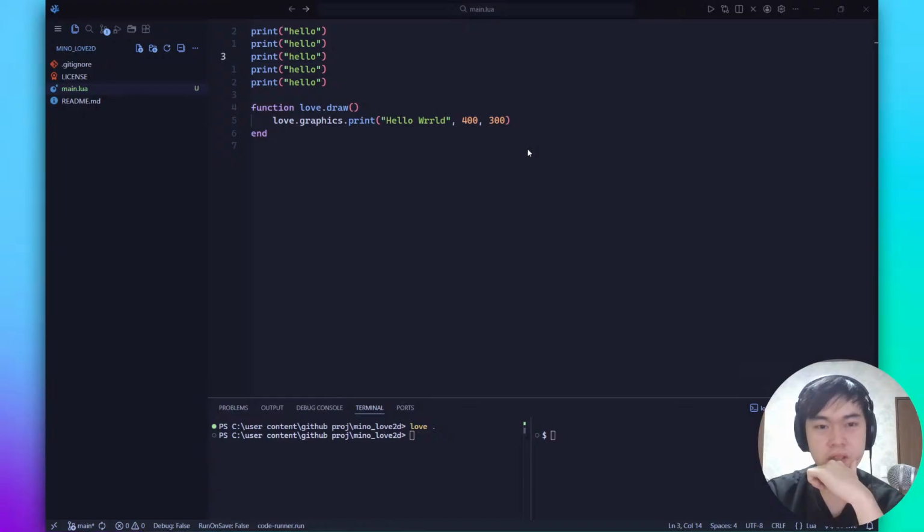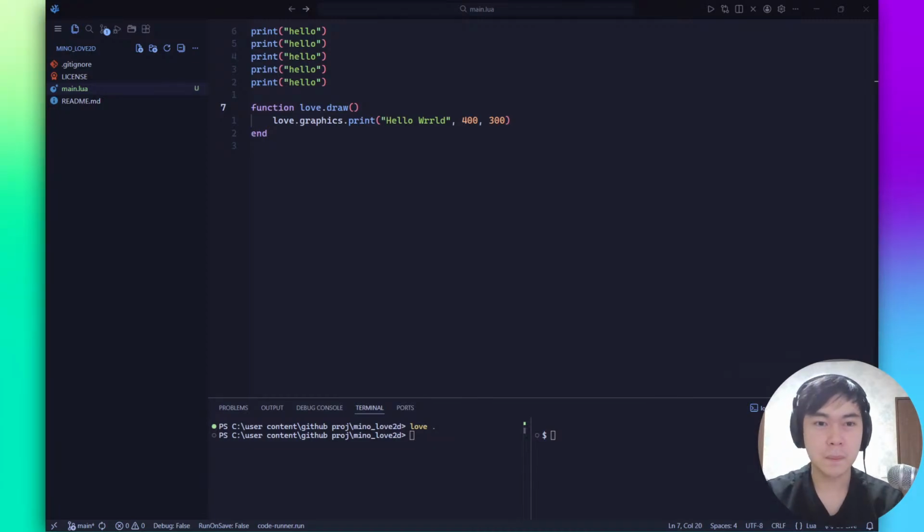Yeah, that's a lot of screens you have there.